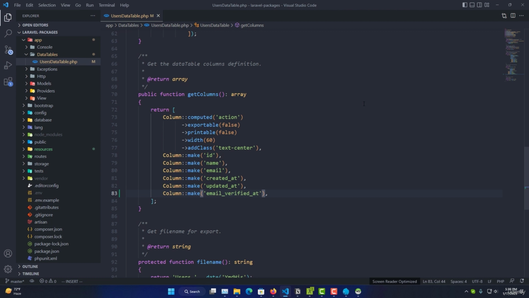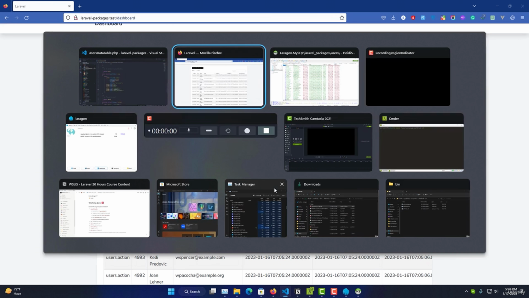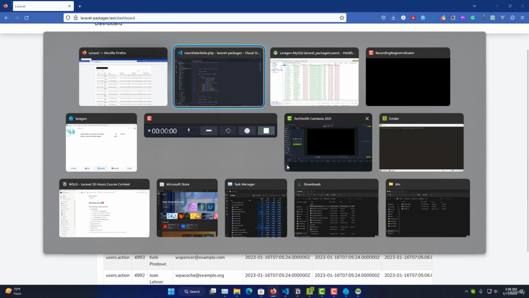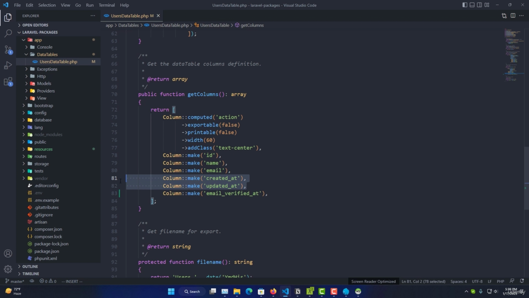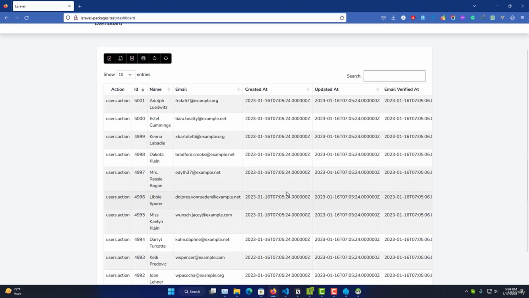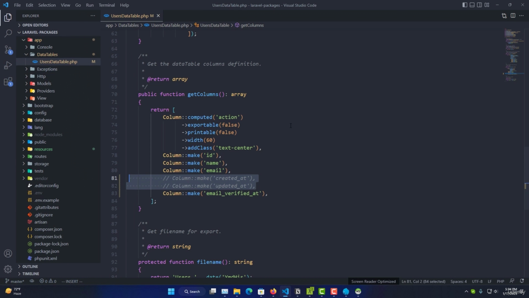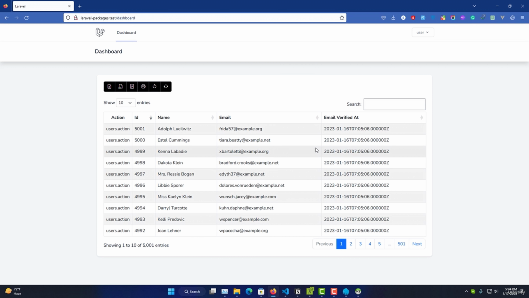Let's go back to our class. Let's say I want to remove these two columns, created at and updated at. That means these two columns, right? So for that I can just simply remove these two lines, or I can just comment them out. Okay, now if I go to the front end and refresh, you can see both of the columns have been disappeared. So that means the columns you define inside this get column method will appear in your front end data table, right?